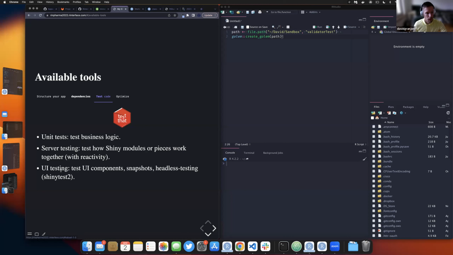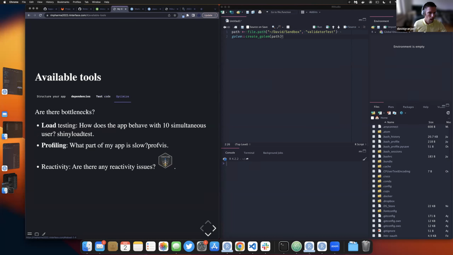And you can also do some UI testing, just to test UI components, take some snapshot of the application, and see if between different commits you get a different snapshot. You can do some headless testing with Shiny Test 2. And you get many other tests, not shown here, but you could also use Cypress and many different things.